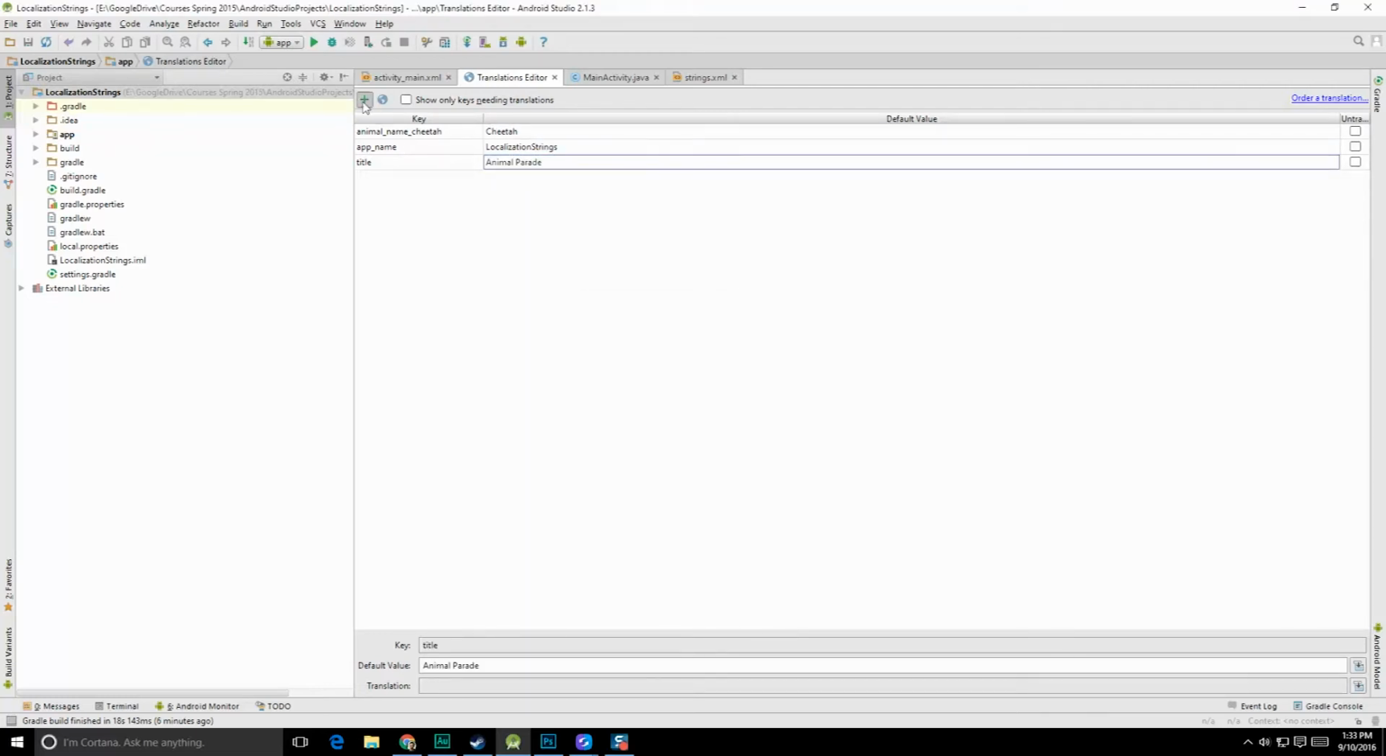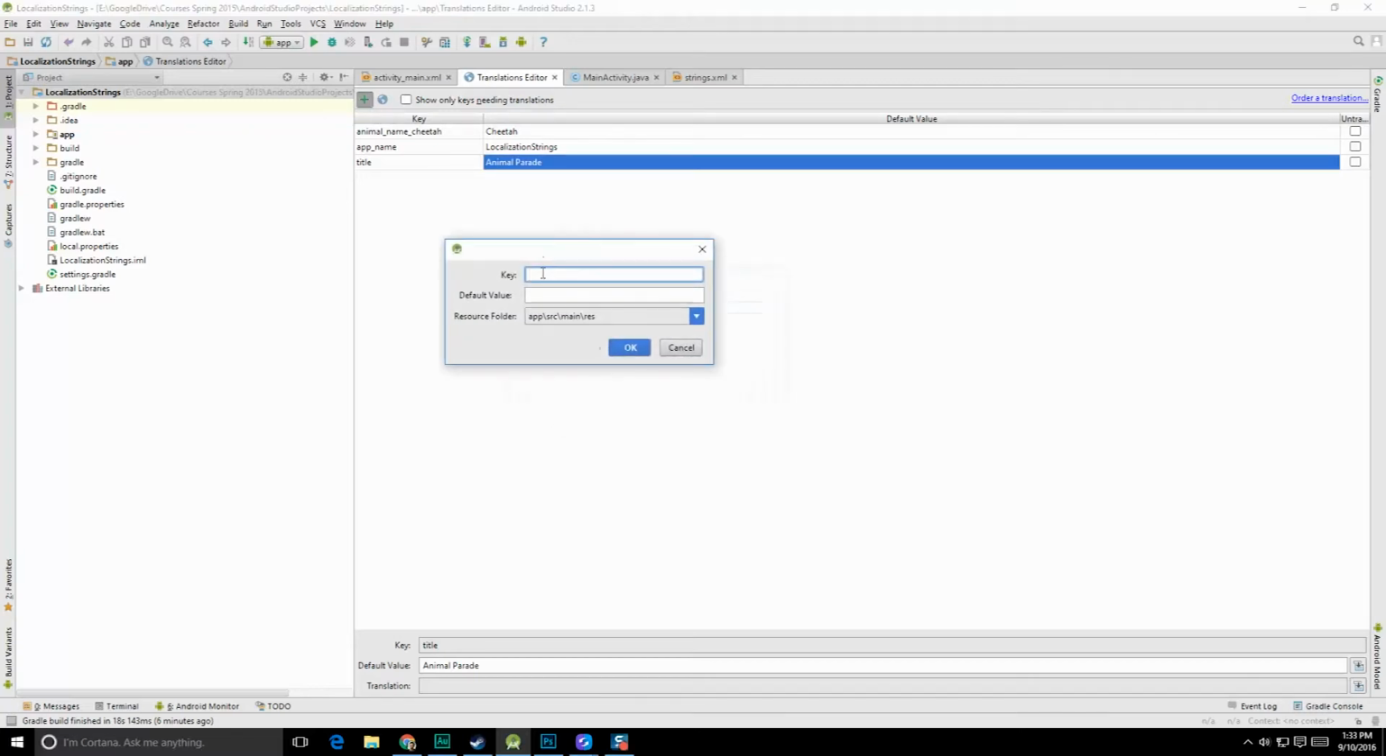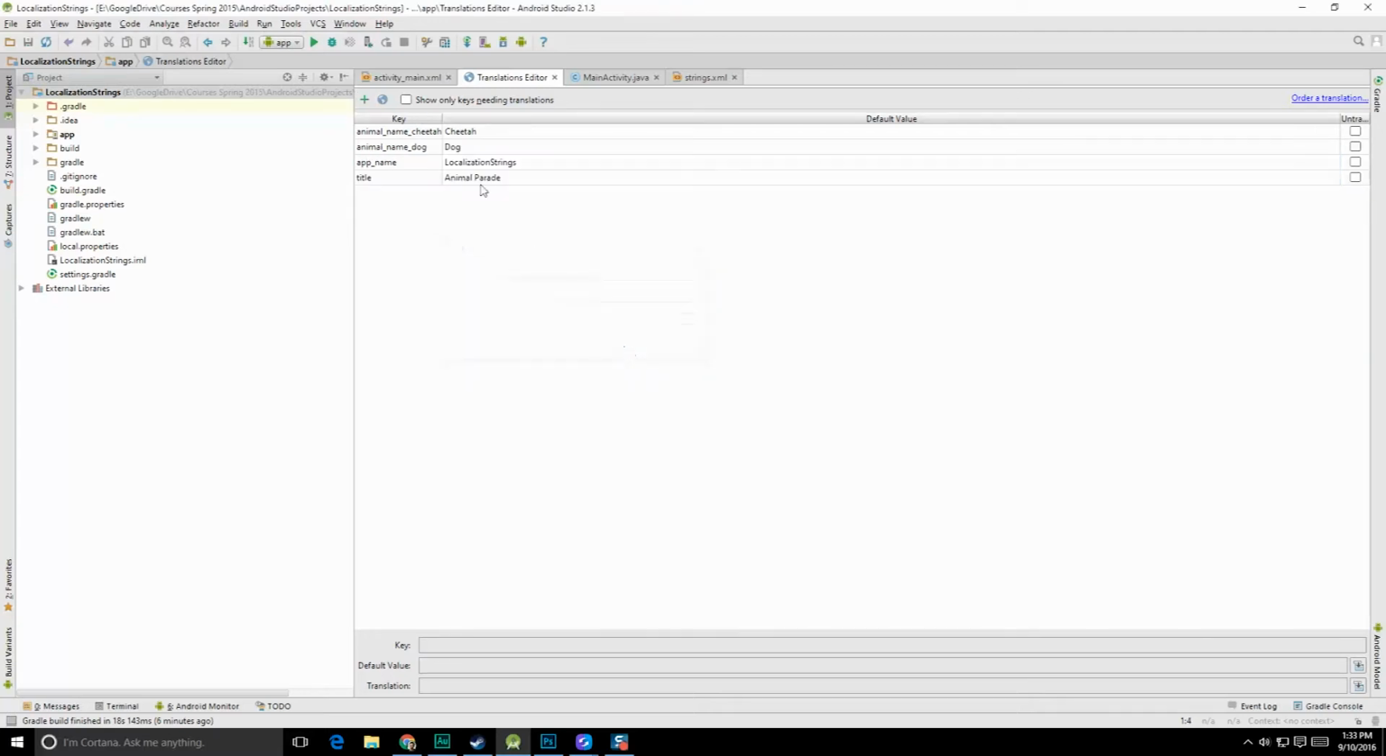So what we can do next is add new strings if we want to from this menu. It'll ask you for a key and the default value. So let's go ahead and do that. Let's do another animal, animal_name_dog. And the default value for me is just going to be dog. Okay, there we are. We have a new string.